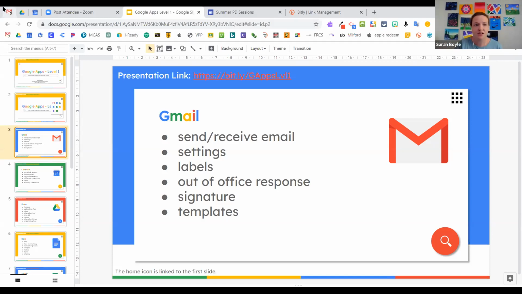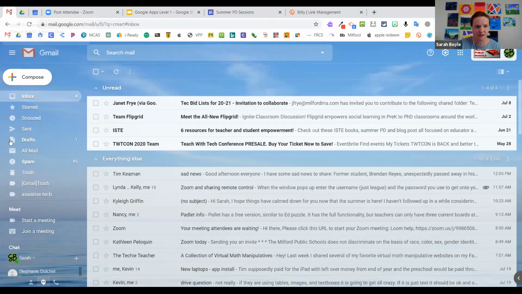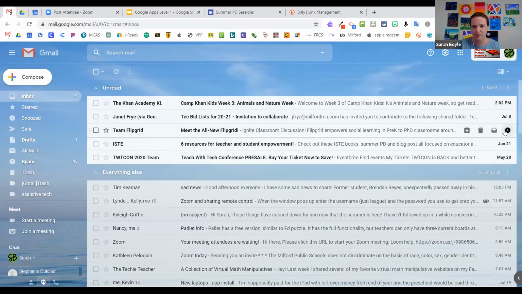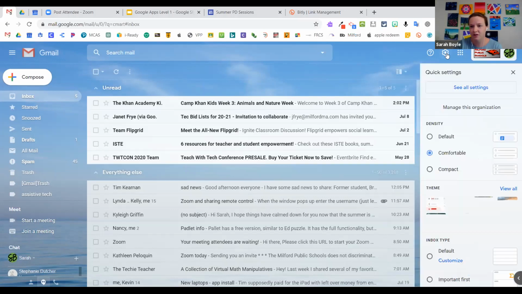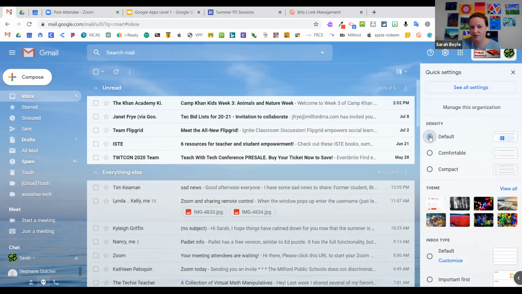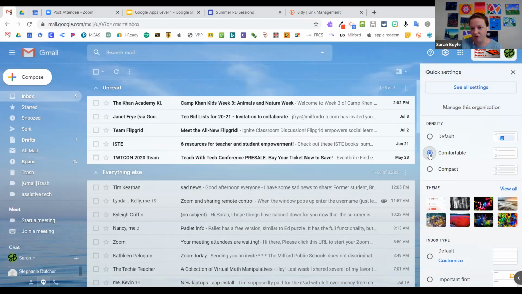And I'll show you some of these features in my email box. So this is my email. And when I go up here into the settings gear, these are my quick settings. These are your density layouts. So the default layout gives me a little bit more. It spreads things out a little bit more. I prefer comfortable. It's kind of the middle of the road.